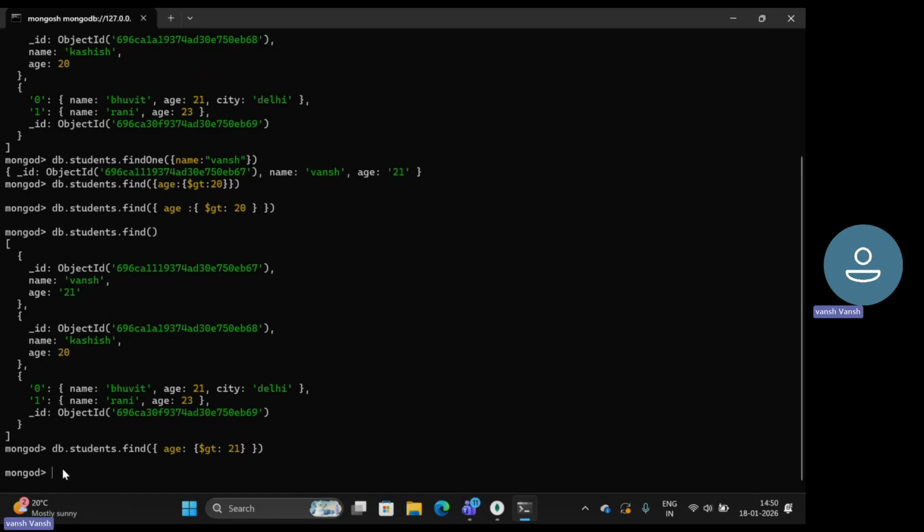Okay. Now this is one thing, how you can use the find method at your end. After this, there is another thing, which is how you can update. Suppose I want to update the age for Vansh from 21 to 23. How can I do that? Let's try to understand that. First of all, db.students. After that, what you have to do? Update. Now, if you want to update only a single entity, mention updateOne.